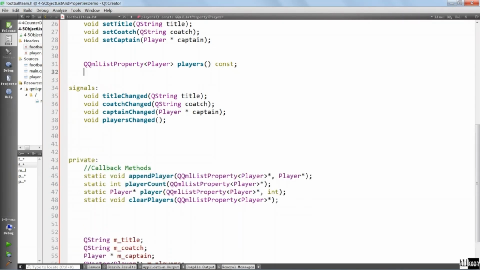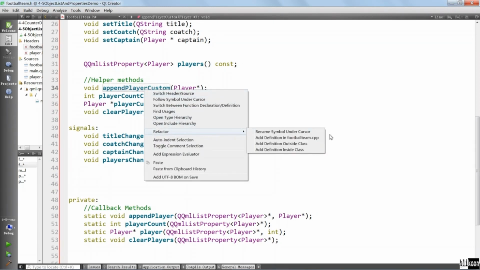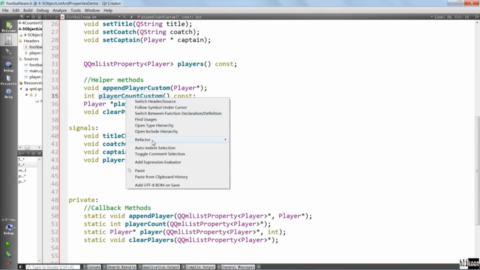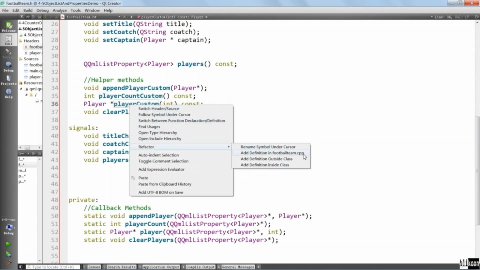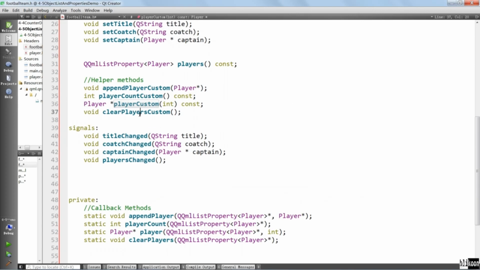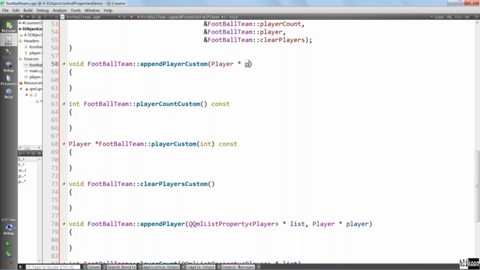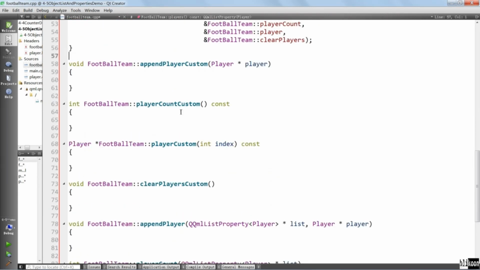I should make them public like this and implement the methods with refactor, add definition in CPP. I should also give names to the parameters here. Let's say index. Again, these custom methods are going to manipulate this vector directly.